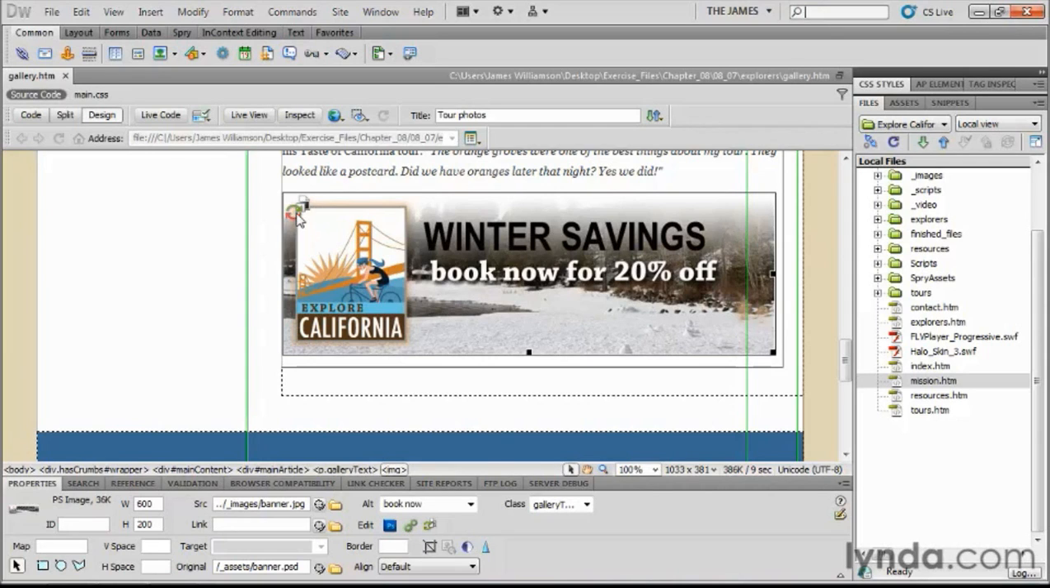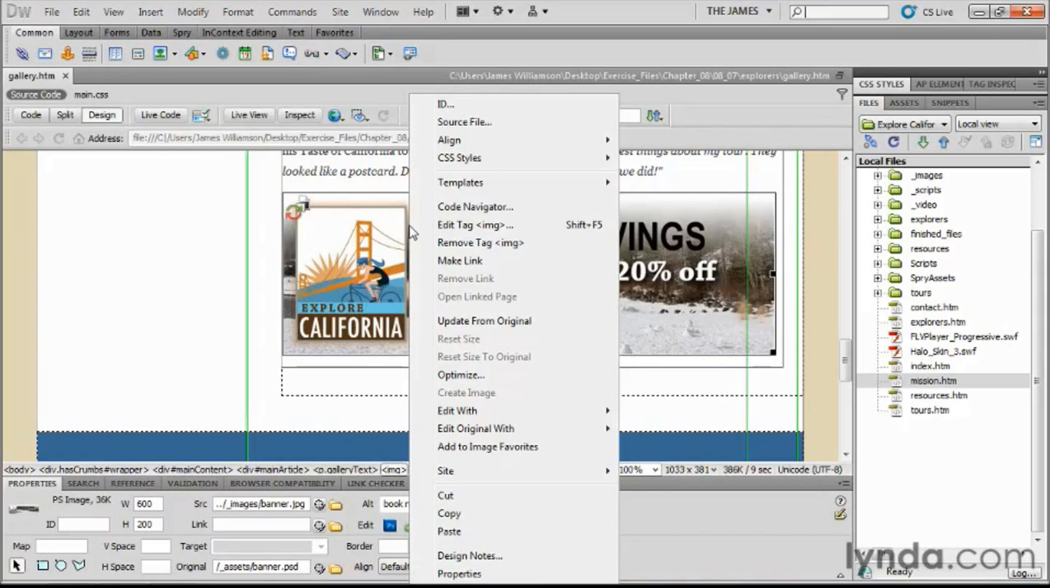And yeah, we do want that. So there are two ways to do this. With the image selected, we could go down to the Properties Inspector, and you can see right here we have a little graphic that says Update from Original. So clicking on that would go out, find the most recent version of it from Photoshop, and overwrite our banner JPEG. Now, the second way to do this is to simply right-click. We could right-click our graphic, and we could choose Update from Original.